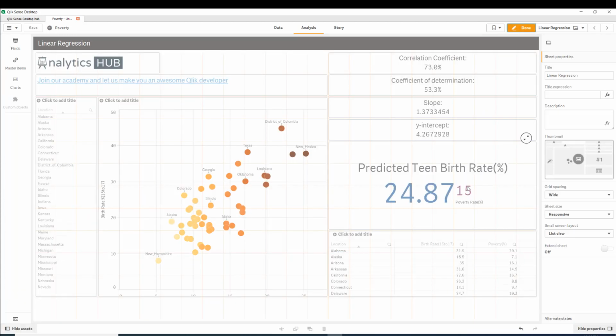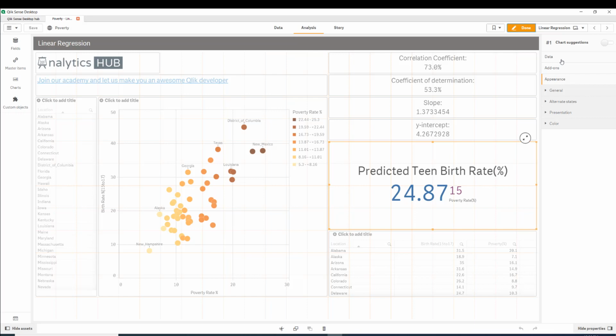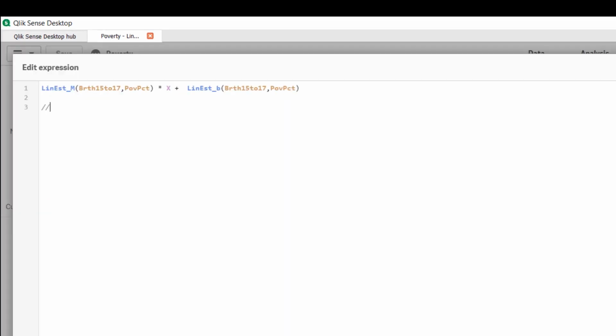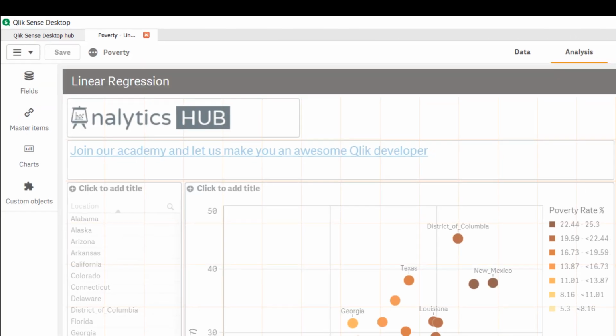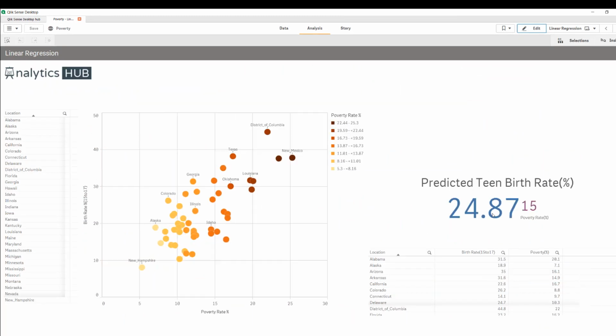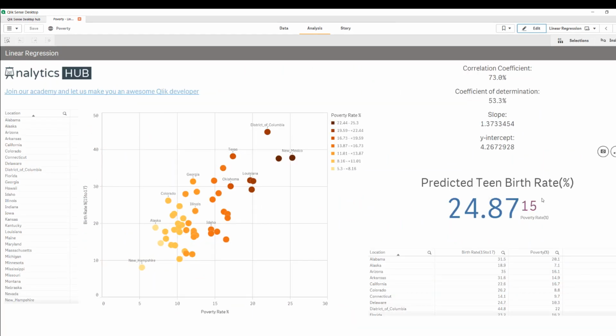So just to recap quickly, we built this model using the regression equation y equals mx plus b. In this equation, we have a built-in function for the slope, and the independent variable x, which is poverty rate, and another built-in function for the y-intercept. Using that, we're able to create a predictive model. Using this model, we're able to predict teen birth rate based on the poverty rate.